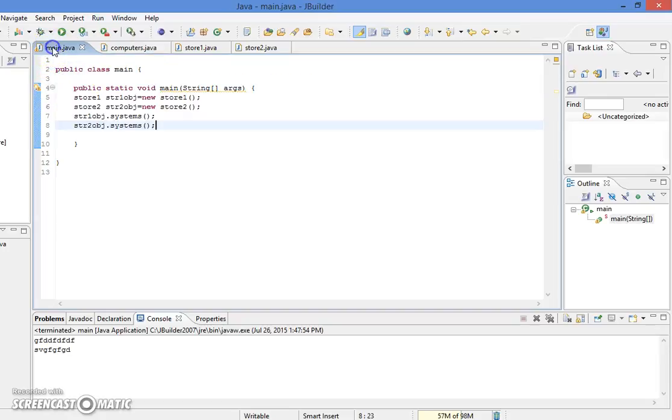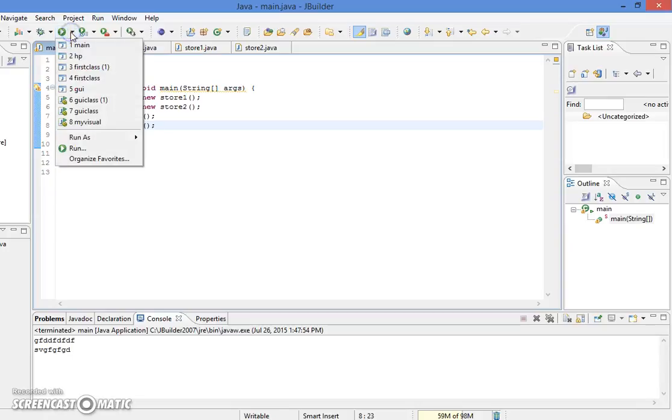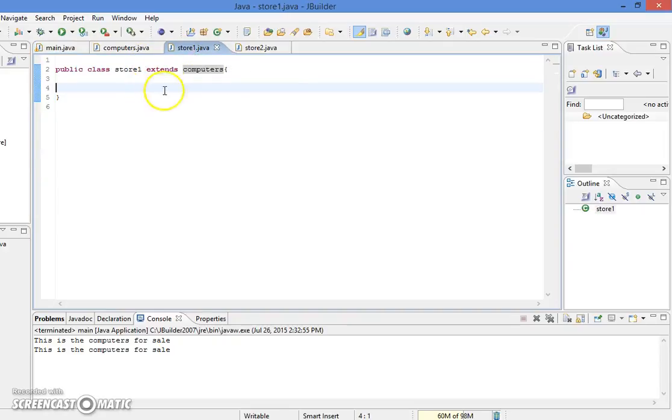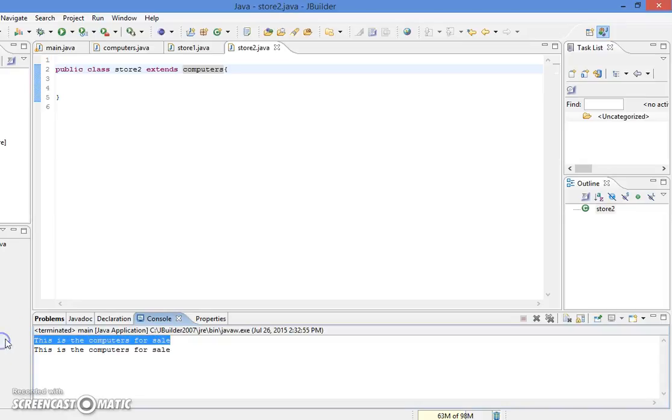So we are going to come to our main class and run this program to see how it's going to work. Now let's say run as Java application. Now this is it. So this is the computers for sale, this is the computers for sale. What is happening here is that store 1 inherited the message from the computer class. Store 2 also inherited the message from the computer class, and definitely this one belongs to store 1, and the second message belongs to store 2.